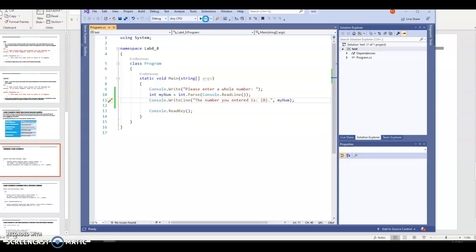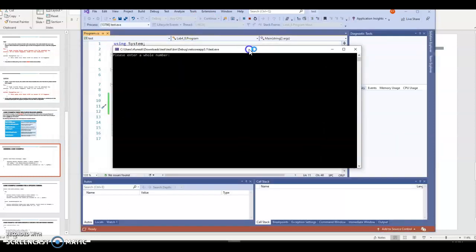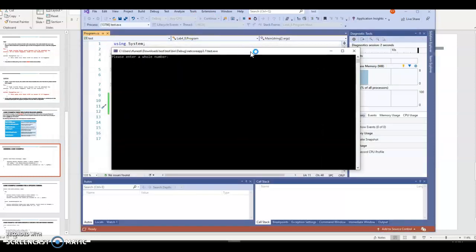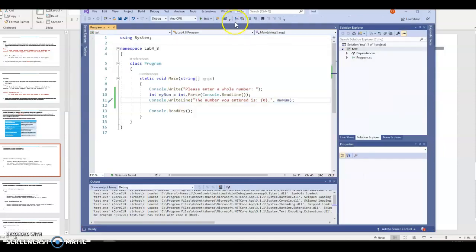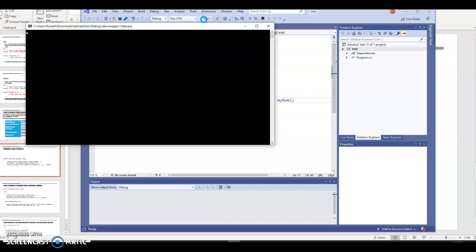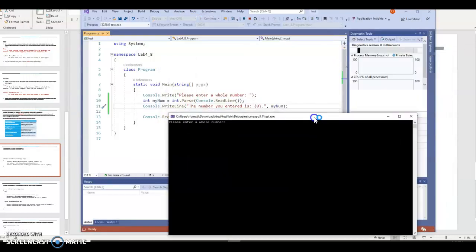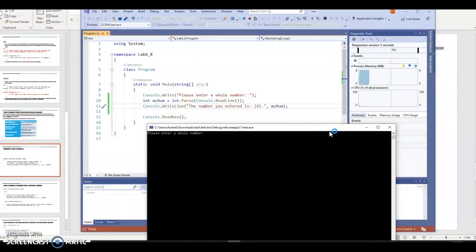So if I run this program, you're going to see this. It says please enter a whole number. I enter 5. It says the number you entered is 5. Pretty simple stuff. Okay, if I run it again and I put in something that the program isn't really expecting, maybe I'll just put in a T.